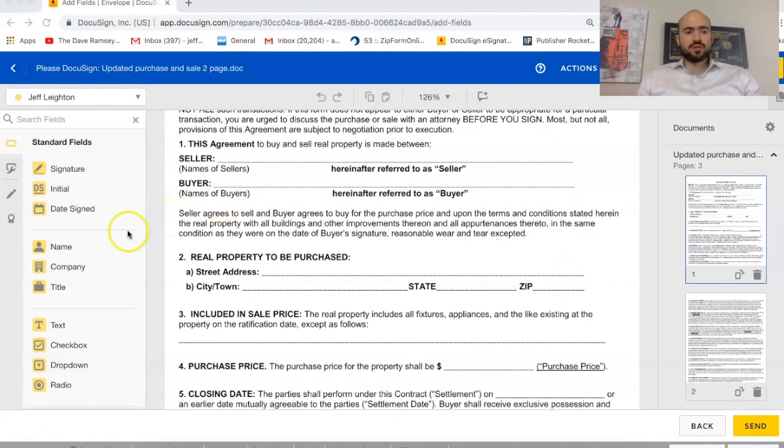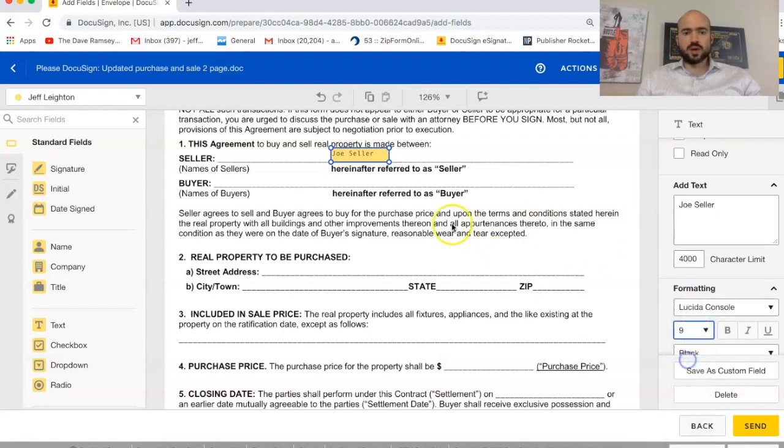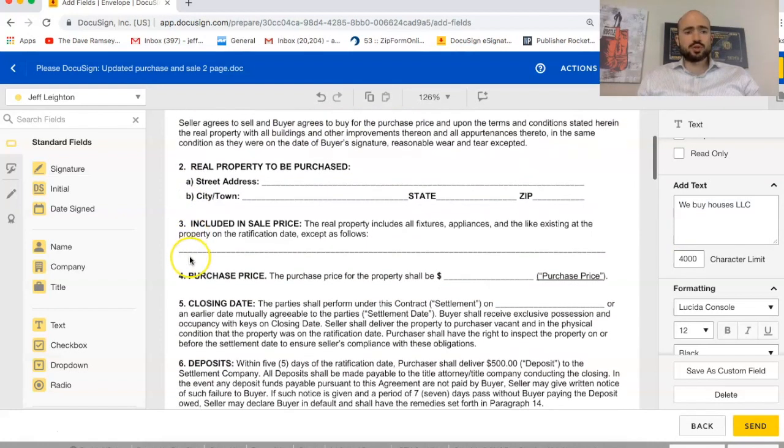Seller and buyer. For this, I like to do things electronically typically. So for seller, we'll just put like Joe Seller. You put their name, and you can mess with the font. You can make it a little bit bigger if you want. For purchaser, you'd either put your LLC, We Buy Houses LLC, or you could just put your name, whatever you prefer. And sometimes you can even change it. If you put your name, but then you want to move it into an LLC, that's not typically a big deal.